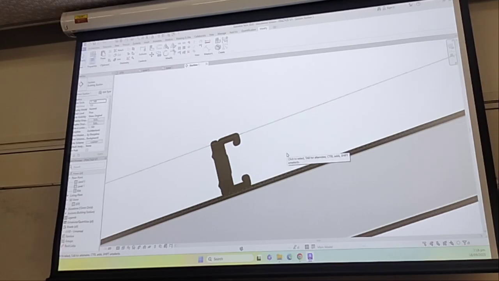You can just do the same thing with the purlins as well. You can place on face, or you can use this reference and then place it to the reference, set your work plane.